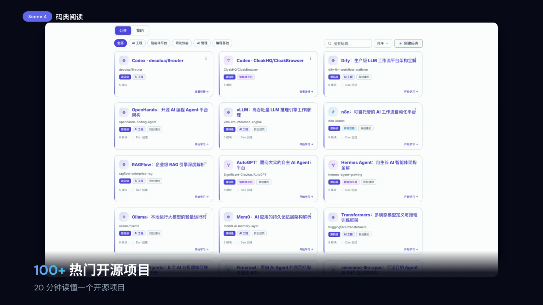The fourth scene is Codex. It covers more than 100 popular open-source projects, helping learners build a global understanding quickly.